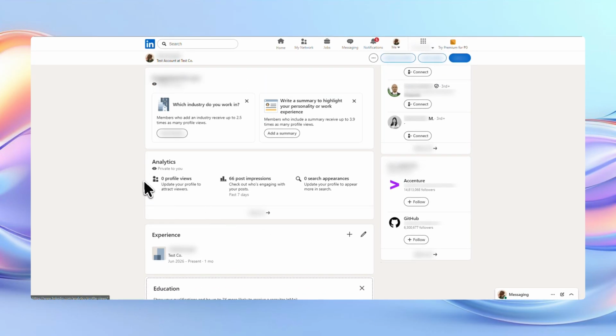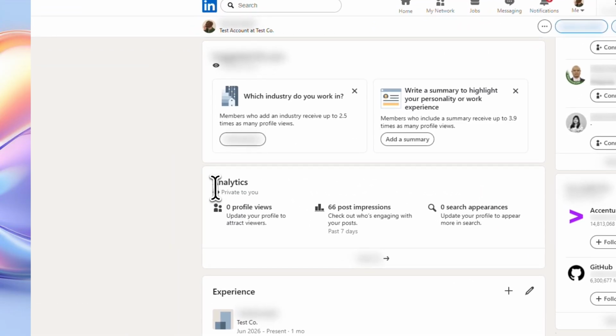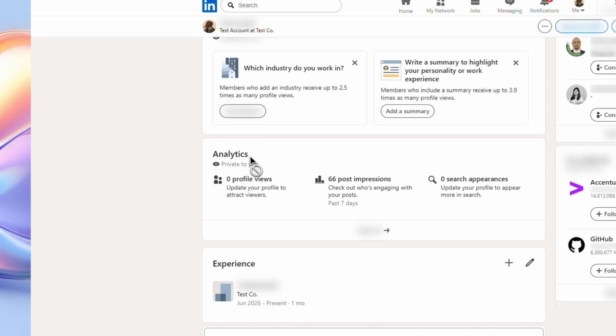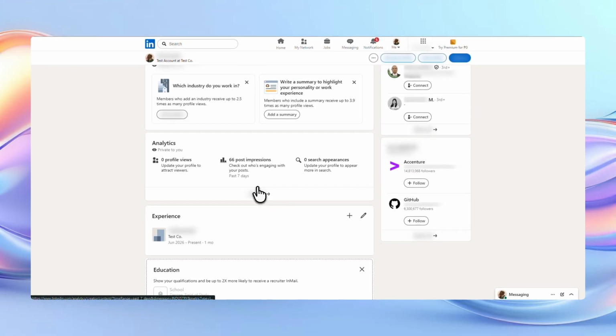Once you're on your profile page, scroll down until you find the Analytics section on the right side of the page. This section gives you a quick overview of how your profile is performing and how people are engaging with it. If you're using LinkedIn regularly, this is a very helpful section to become familiar with because it shows activity related to your profile presence.